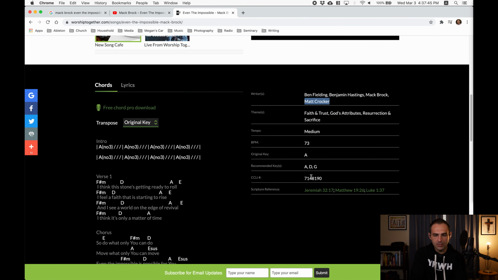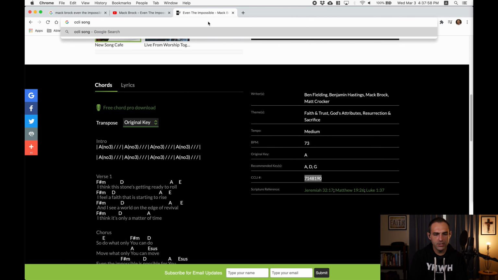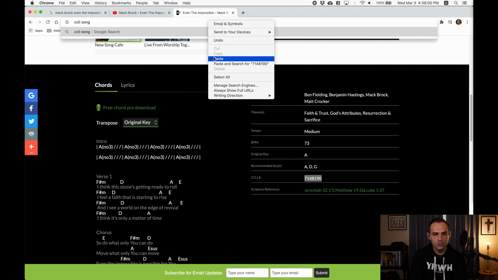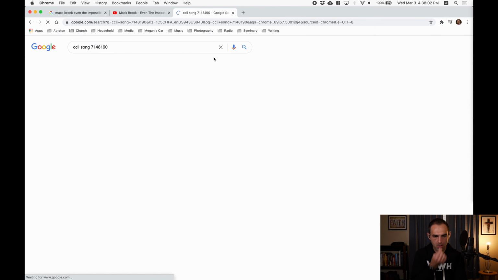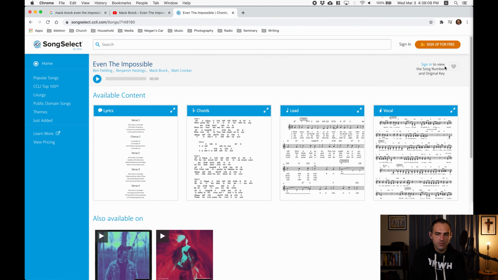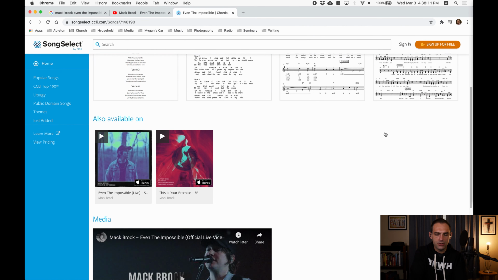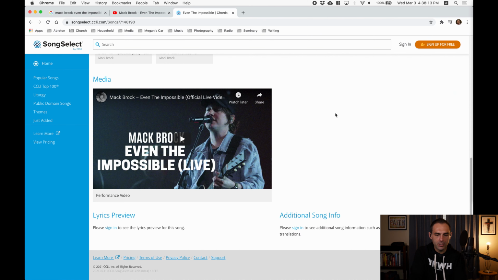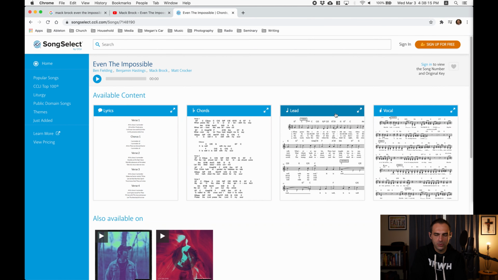Now we have the CCLI number. We can copy that. Highlight, copy. And that will help us get some of that information from the CCLI website. So we'll go CCLI song and then paste that in. Right click, paste, enter. Even the Impossible, here we go. Now you'll notice some of the information isn't here. You have to sign in. The church does have a login we can set up if you're the one doing this.